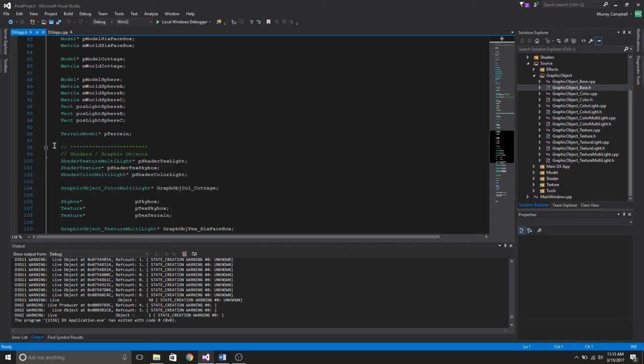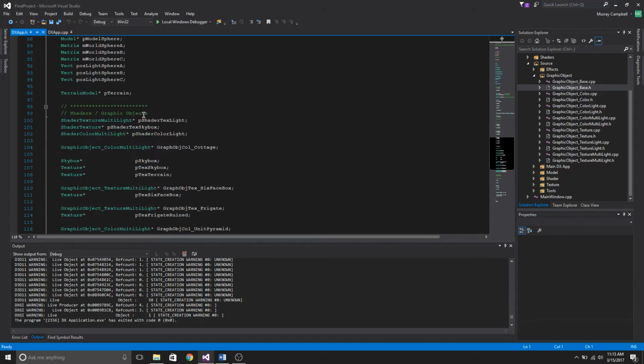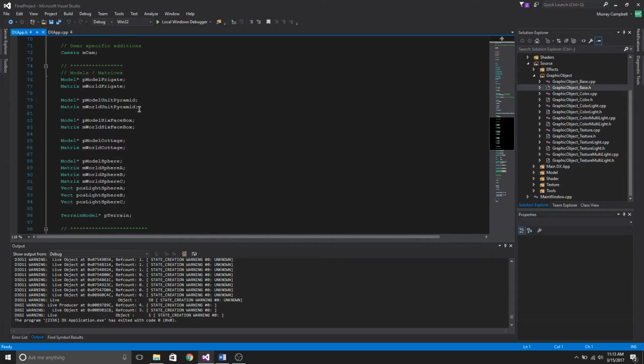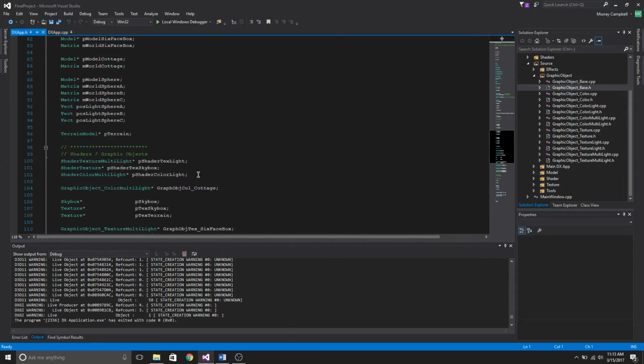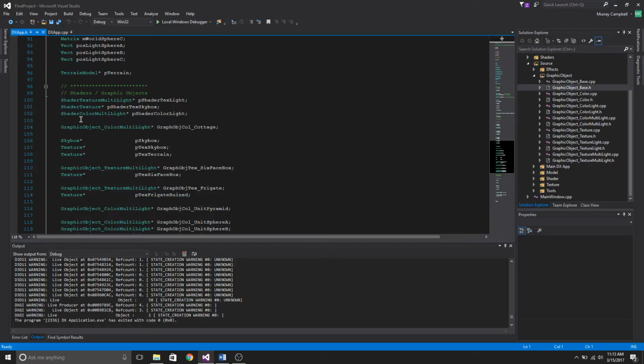I have a reference to light positions because those get updated. My terrain is here, and I'll talk about my terrain class in a bit. And you can see I have my shaders here. The skybox shader has to use the shader texture class. That's just because I don't want it to be lit. So that's kind of designed for that.